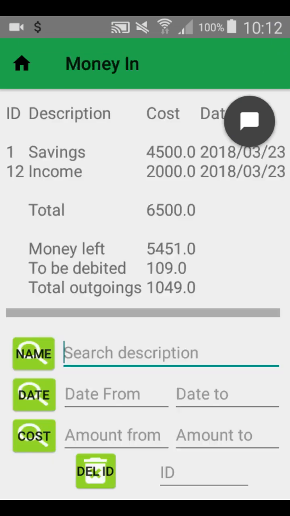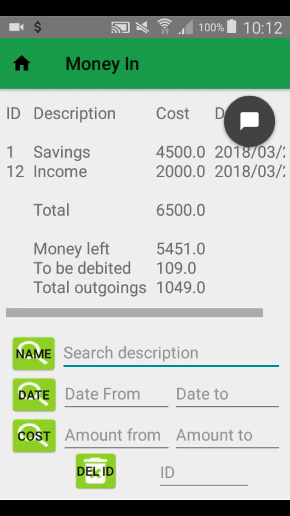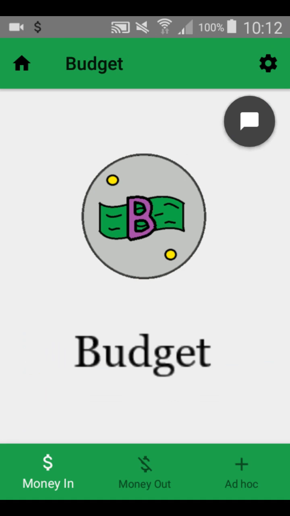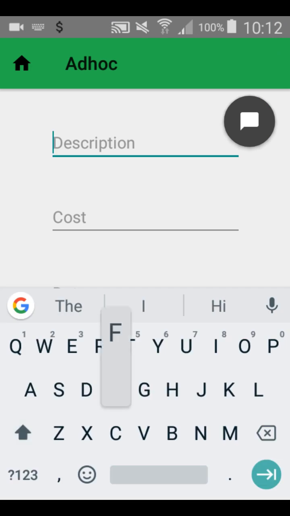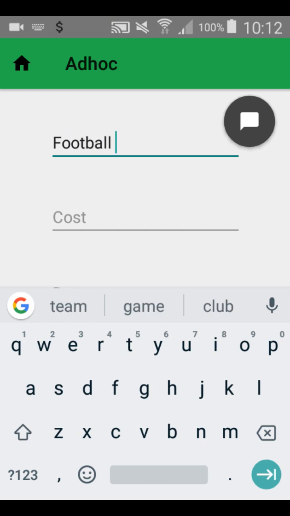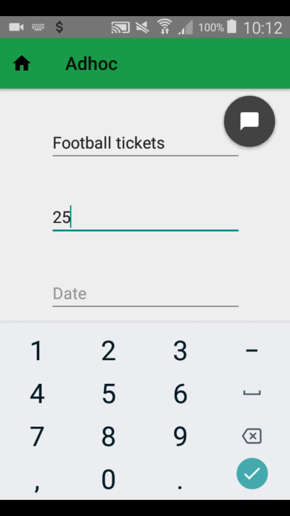So now I'm going to show the ad hoc feature. On the ad hoc feature, this is for the obscure finances that would not be sensible to put in on the settings page, such as football tickets, because not everybody likes football, but some people do. I'm going to put that as a cost of 25, and I'm going to make that tomorrow's date.